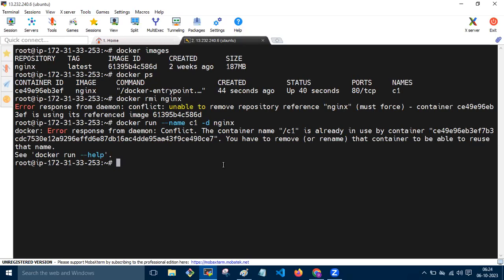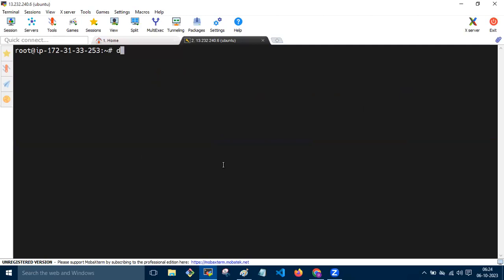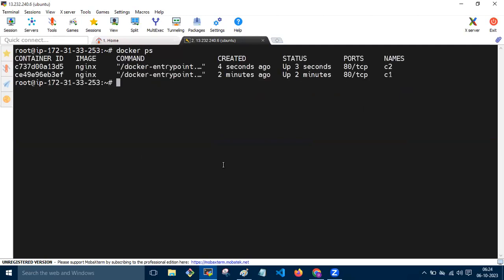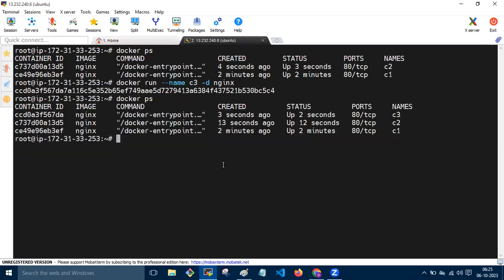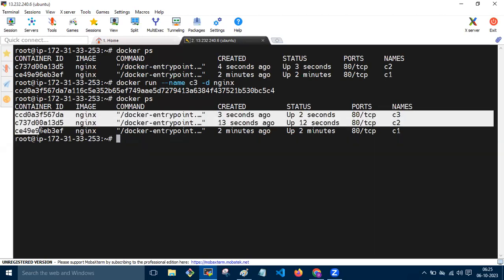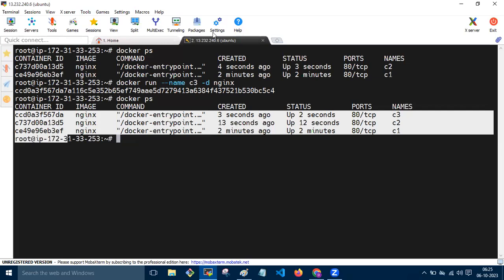Then the other thing is, let's run another container using the same image but with a different container name. That is possible. docker ps. Got it? Now let's run another container. We can run as many containers as you want from the same image. The container names are different even though they are using the same container image. If you see, the container IDs are unique.